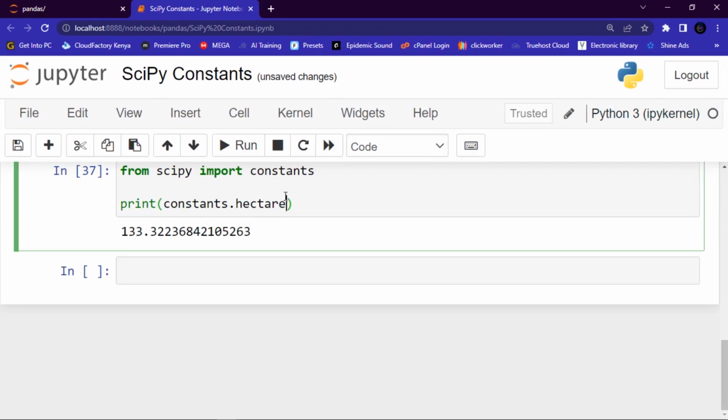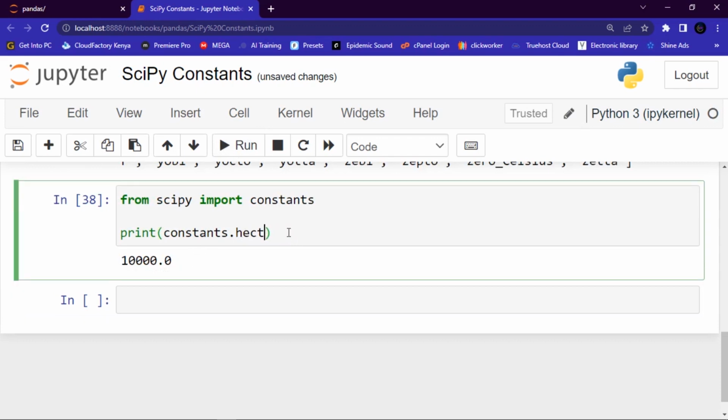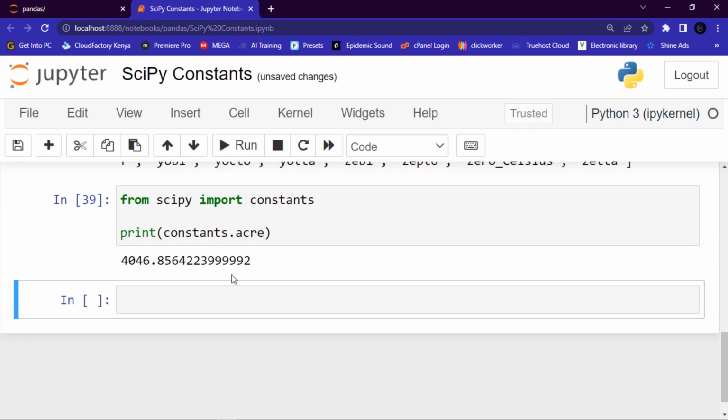Is it so? Let me run. Then you can see it is 10,000. Then for an acre, let me say acre, then it is this value here. So guys, basically that's how you can obtain the specified units in square meters about the area.